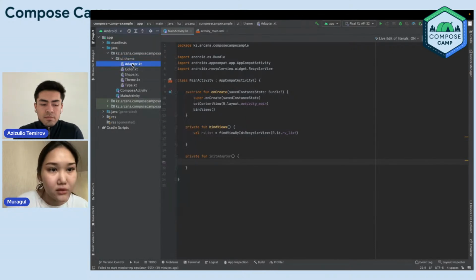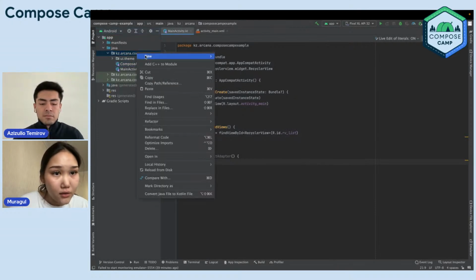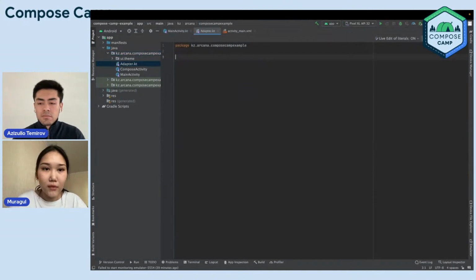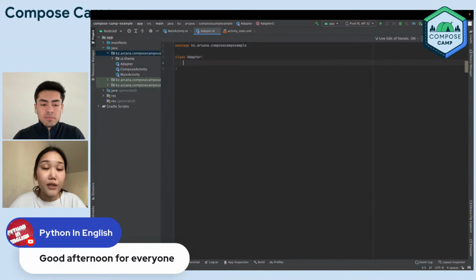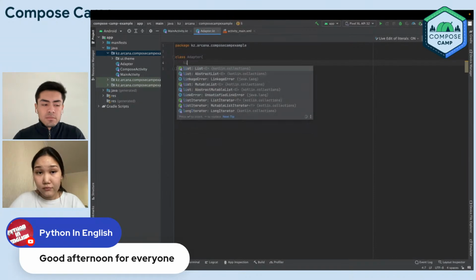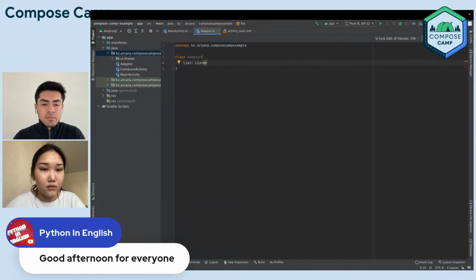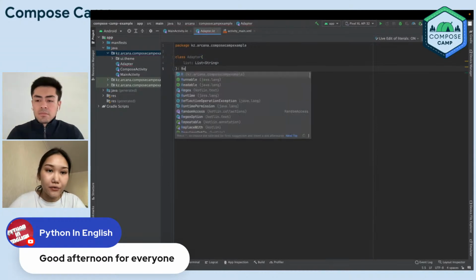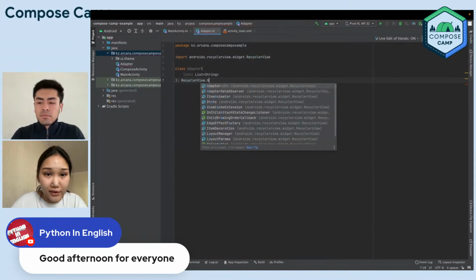Let's remove it. Not in Teams. We create a new file called adapter. Here we will pass a list. Let's make the strings here. It's the list that we will display, and we need to extend it from RecyclerView adapter.